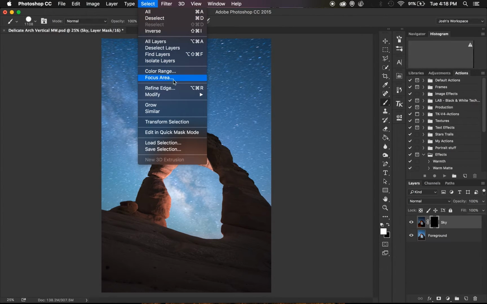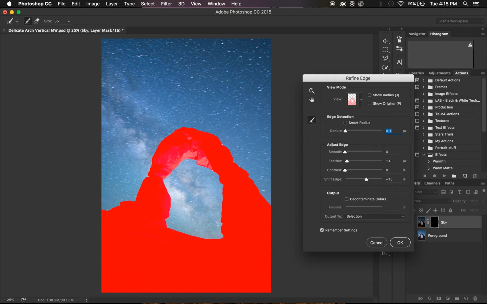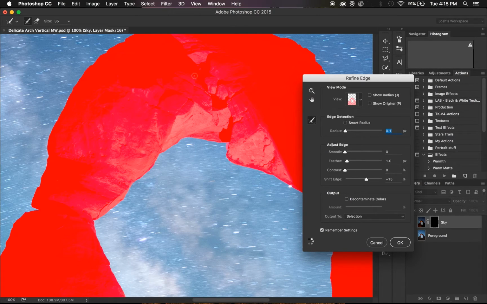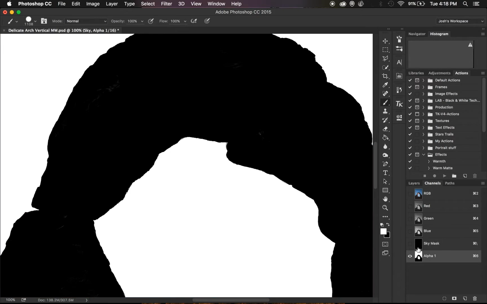I'm going to go to select, refine edge, and this is just kind of a safety measure, just in case I missed a little bit, like I know this spot's going to be a little iffy. I went over it a little too hard with the shadow tool, so that's going to be a little bit rough. You can kind of see there. I'll go back to my mask. Too late now.